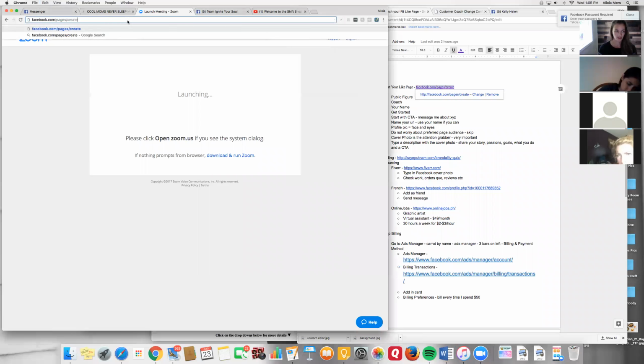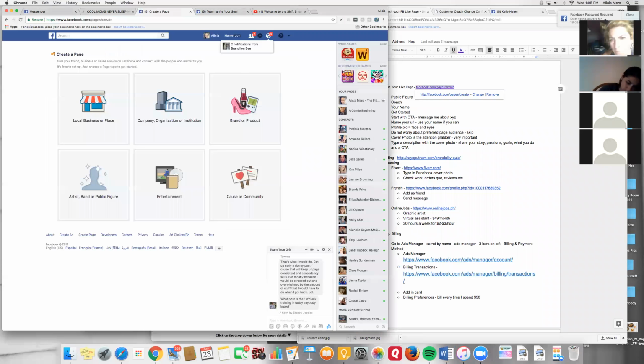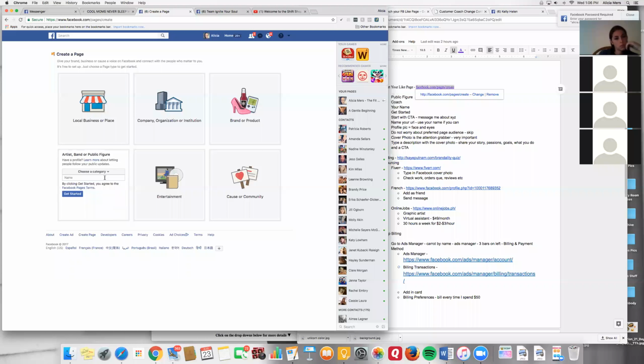All right, so what you're going to do is go to facebook.com/pages/create, and just put that into the toolbar. Okay, now this should come up right here. And all you're going to do is click artist, brand, or public figure. Honestly, it doesn't matter quite as much which of these other ones you pick. You just really don't want to pick a local business, but pretty much everybody goes with artist, band, or public figure. So I would just say click on that one.